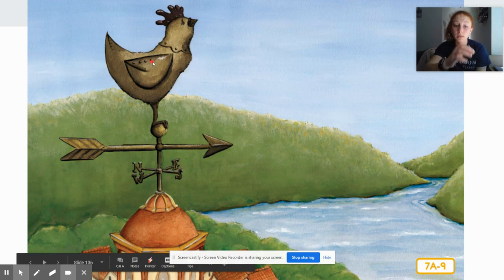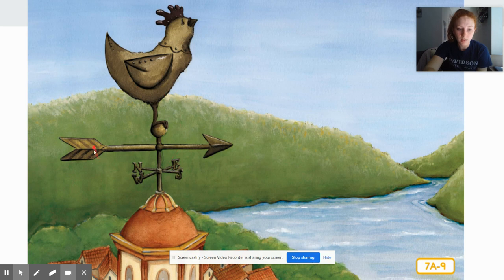Okay, remember this is called a weather vane. This whole thing, you see the arrow? That's pointing which way the wind is blowing.